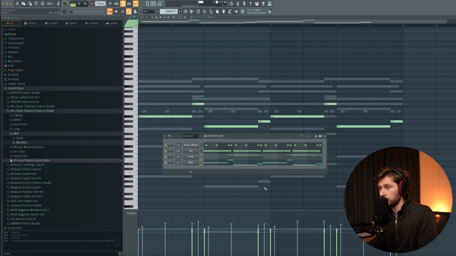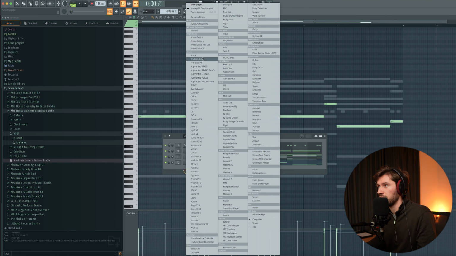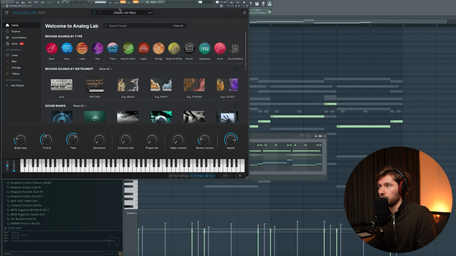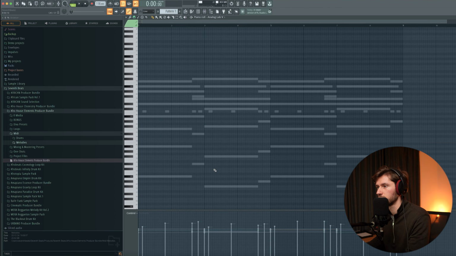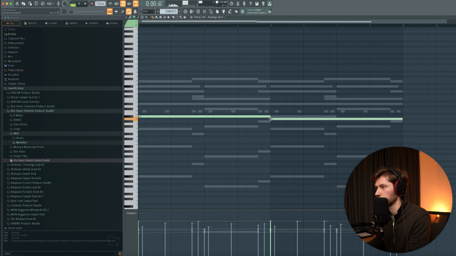And then maybe the final element is a pad. Let's, for example, add an 80s pad. So maybe something like this. So I'm adding some more delay and reverb. And I'm also adding this one at the root note.